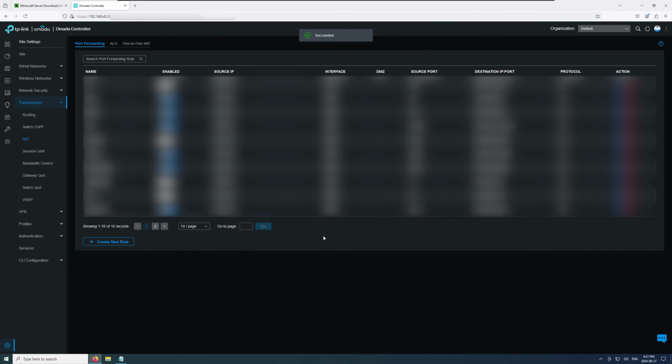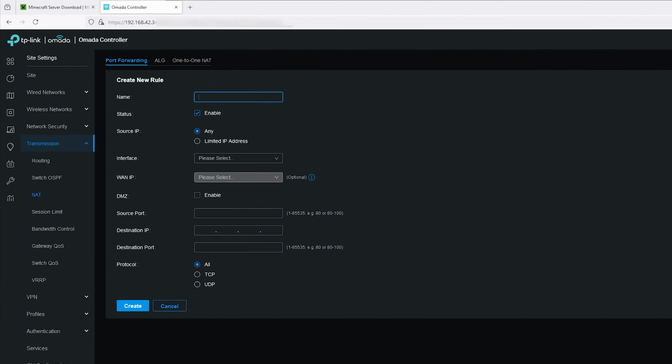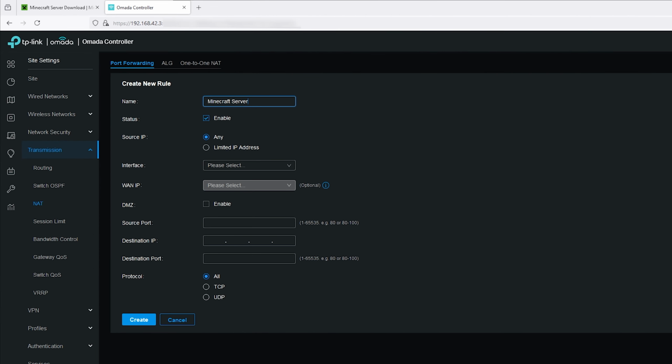Now we are going to open up the correct port we need in our router. I'm going to select Create a New Rule. For the name, I usually just enter Minecraft so that I know what the port is being used for. For source and destination port, we can set both of these to the Minecraft default ports, which is 25565.